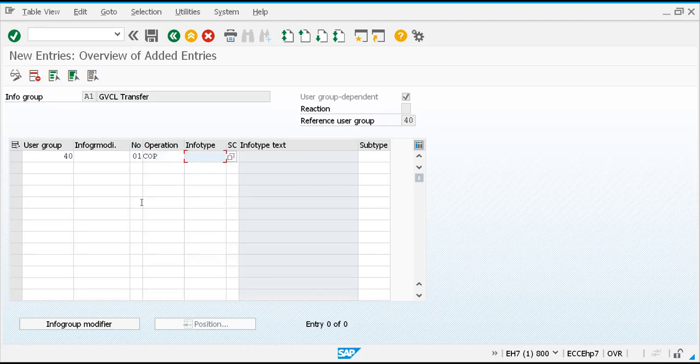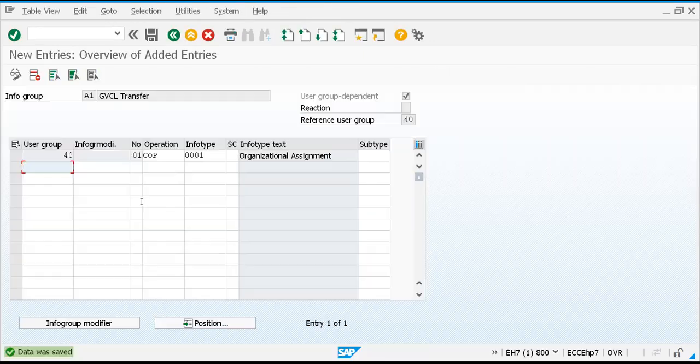COP for copy, INS for create, MOD modify, DEL for delete, LIS9 list9 for delimit. So this is a new thing here. We have already done an action. We used INS. Now I am using COP operation. Info type, for example, you can use any of the info type like 0001. Save it. I'm going for the next line blank.